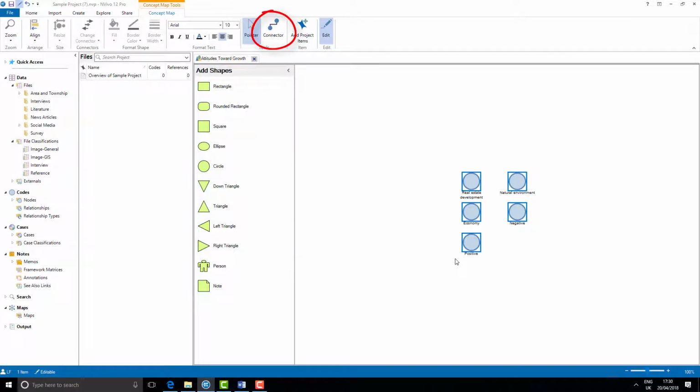Now with connectors, I can show the link between real estate development and negative attitudes that I have established through earlier coding queries. To create the link here, I'll first deselect all of the new items by clicking in an empty space of my map. Now I'll click the connector button on the concept map tab and then click real estate development and drag towards negative. You'll see that the connector by default is an arrow linking the direction in which I drew the link.